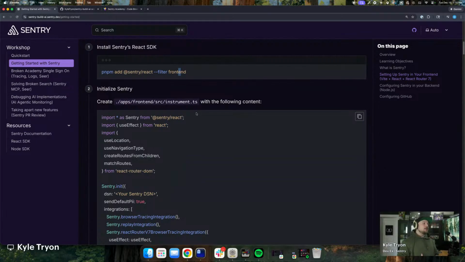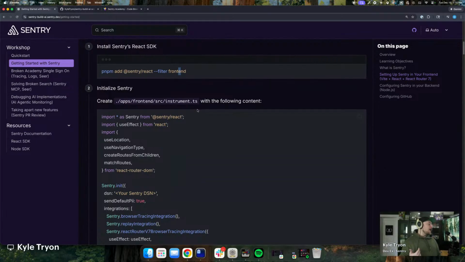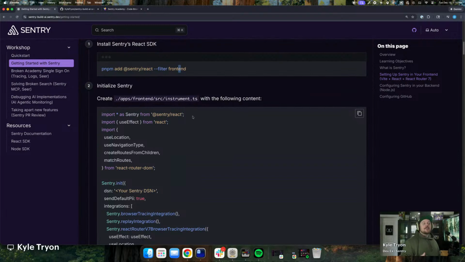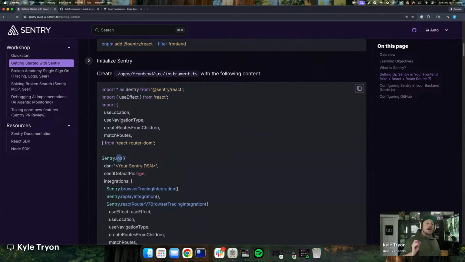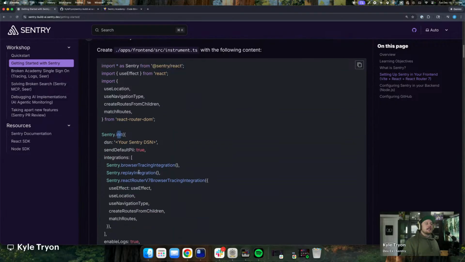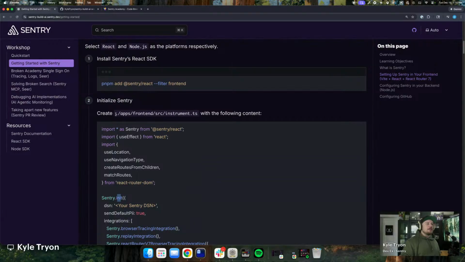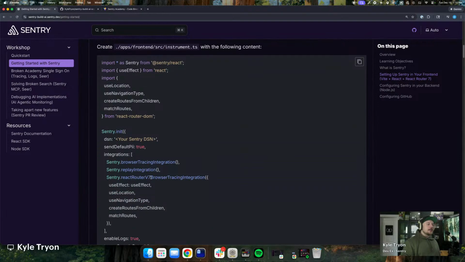Now we need to add it to our project. And where we add it is important because we want to start collecting metrics on our project as soon as we can. We don't want to miss any errors or metrics or anything that could happen during the execution of our app. And anything that happens before we actually import the Sentry init function here will not be captured. So we want to do this really, really early. And that's what we're going to set up right now. We're going to create a file in apps front end source called instrument.ts. And we are going to copy this in.